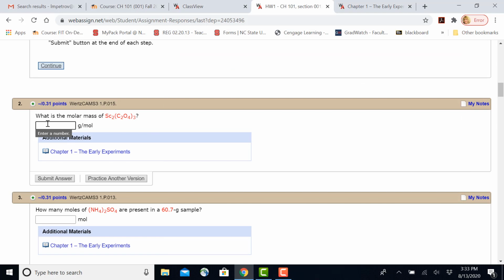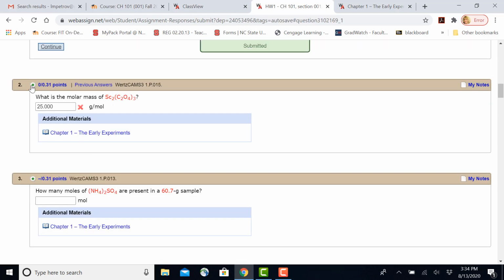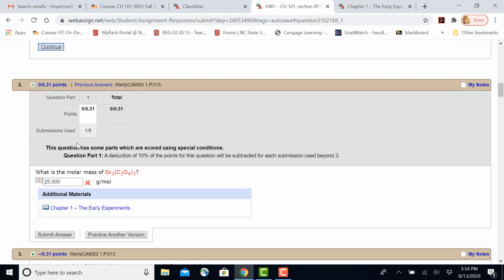Once you submit an answer, you get some feedback. I have no idea what the answer for this is. It's probably not 25.000, but that is what I'm going to submit. And of course, it was incorrect. If you press this plus button, this shows me that I have made one submission and have no points, one of my 5 submissions. Let's make another submission.